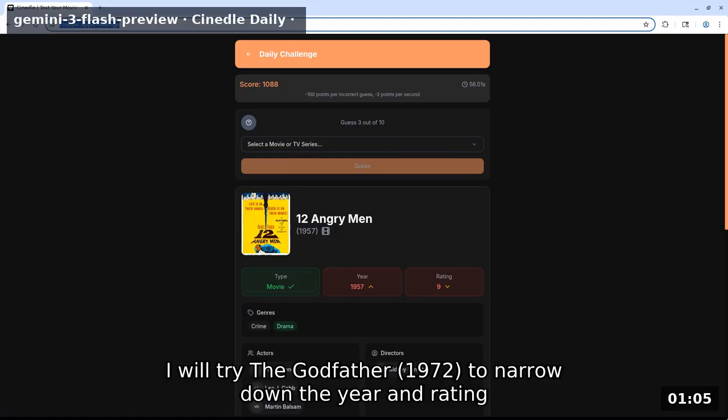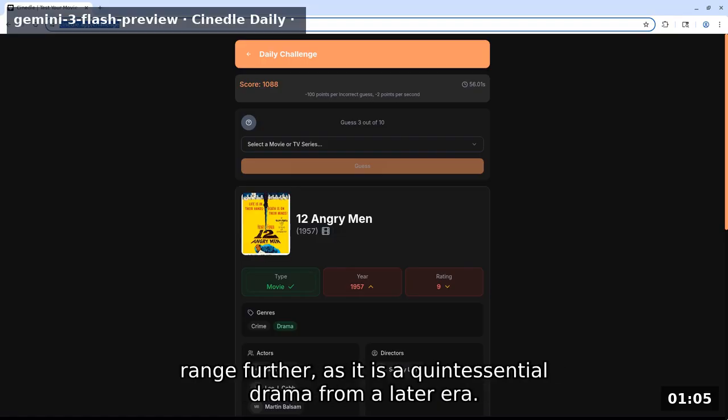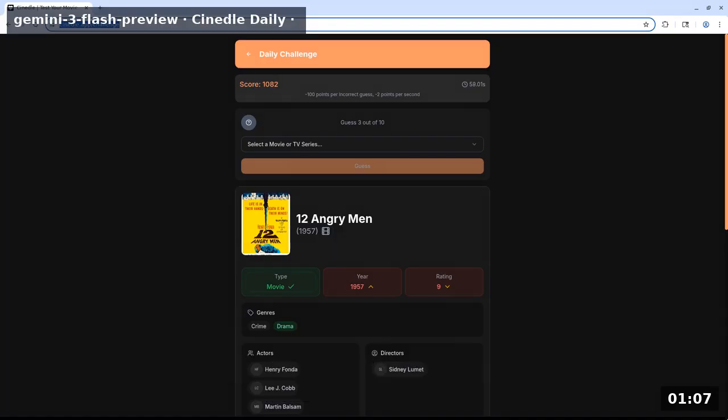I will try The Godfather 1972 to narrow down the year and rating range further, as it is a quintessential drama from a later era.